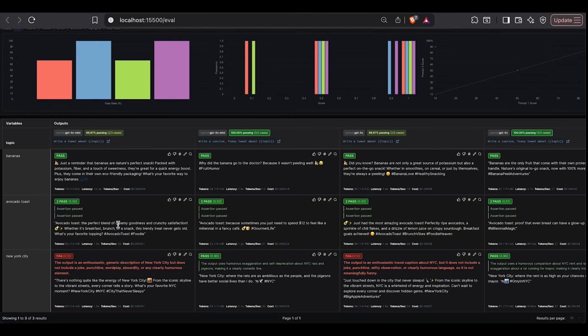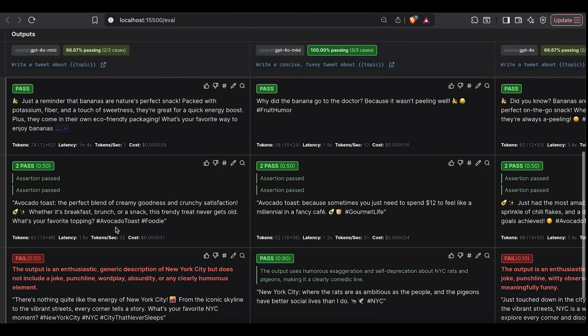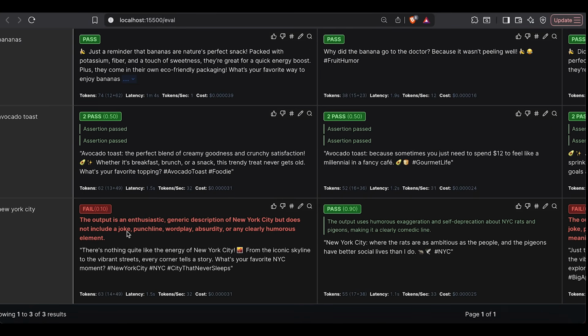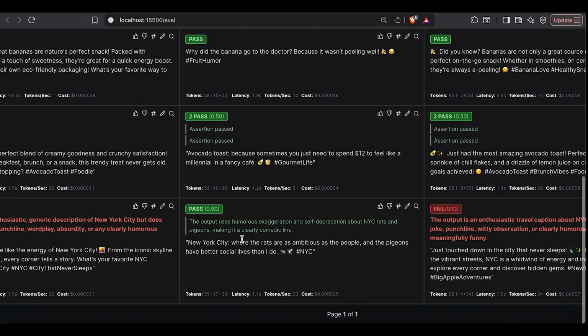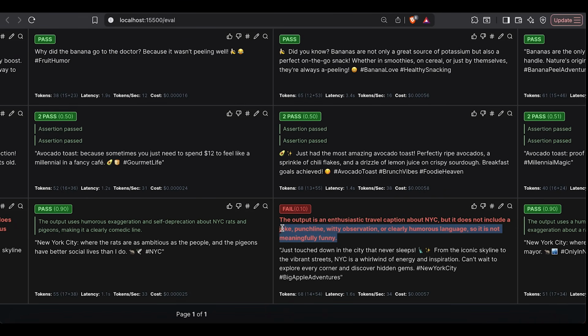So let's go back and try to find out why after we read it. It says the output is enthusiastic, generic, description of New York City, but does not include a joke, punchline, wordplay, absurdity, or any clearly humorous element.